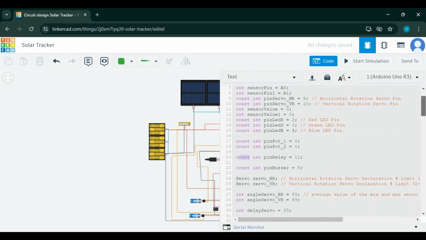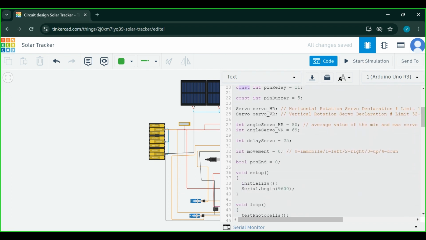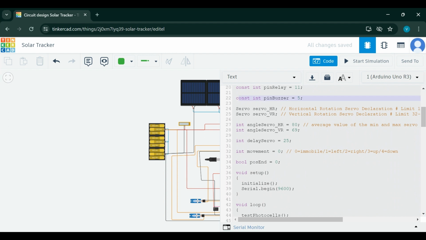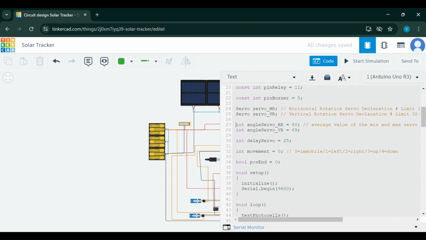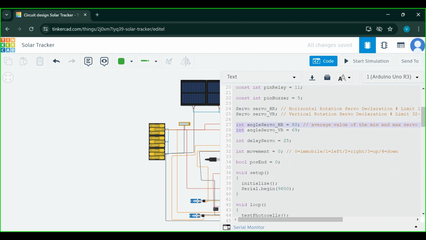Now, if you come down a little bit in the code, line number 22 defines a pin for controlling a buzzer. Then line number 24 and 25, both lines declare servo objects for horizontal and vertical rotation. Now line number 27 and 28, these both lines initialize variables to store servo angles. Line number 30 defines the delay between servo movements.